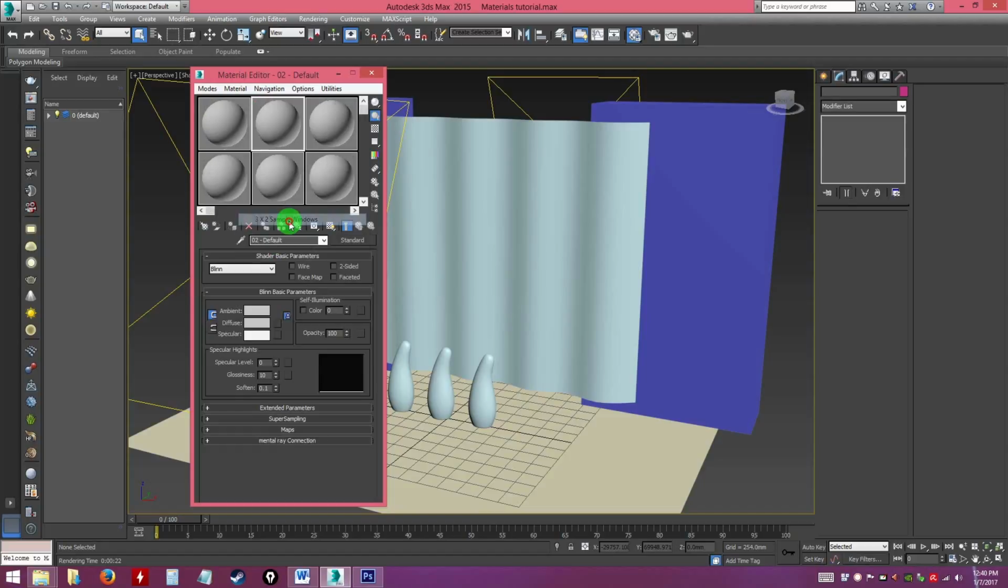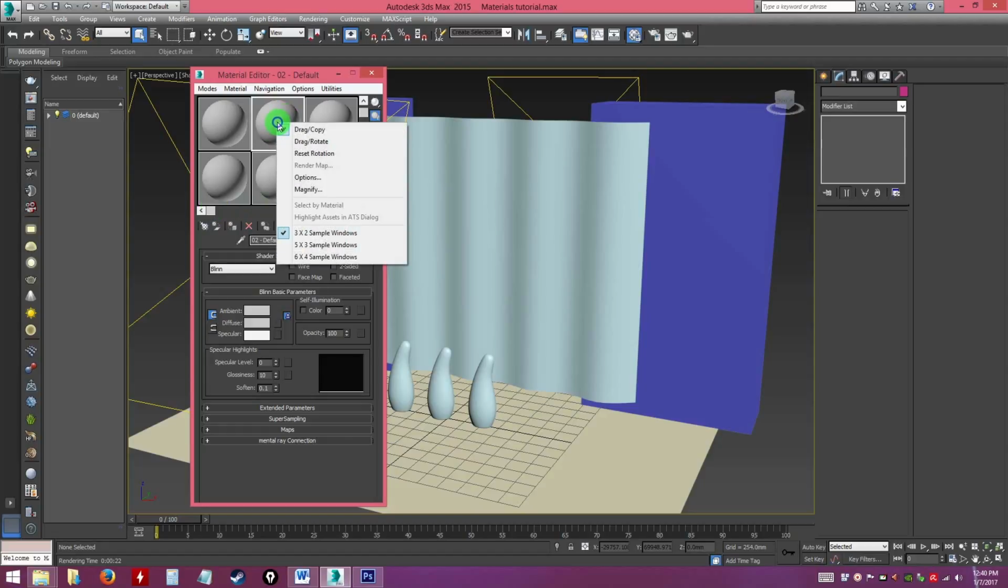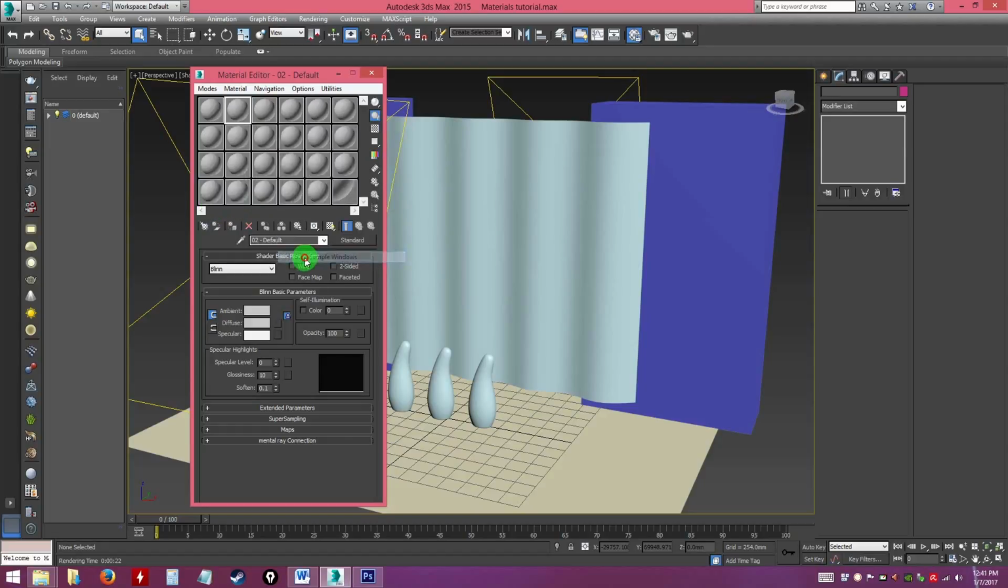So by default it was 3 by 2. If you want, it can actually have the same 24 materials. It's our material slot, but you can see more by right clicking and going 6 by 4. So you got about 4 by 6, right? So overall you got about 24 materials, and each material slot you can assign to the model.